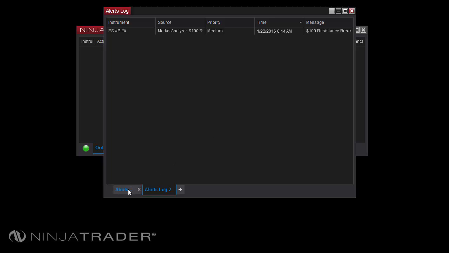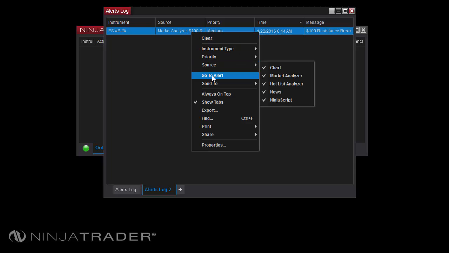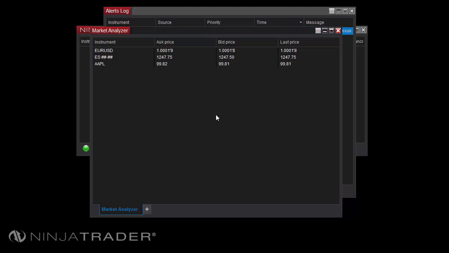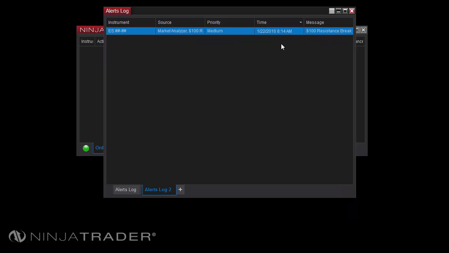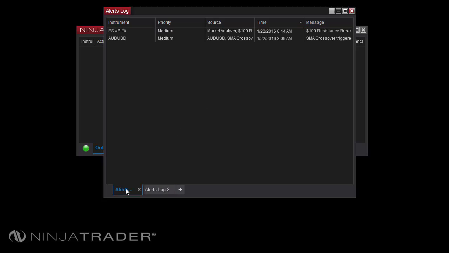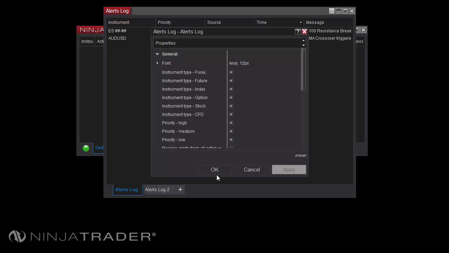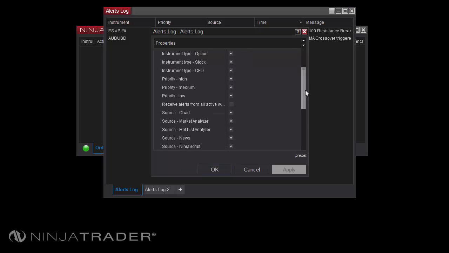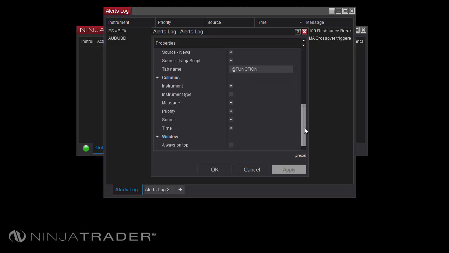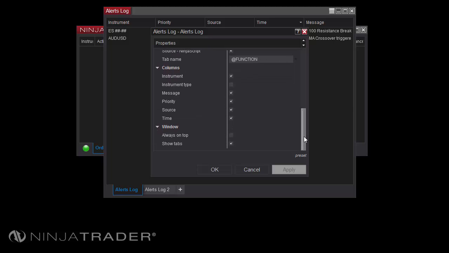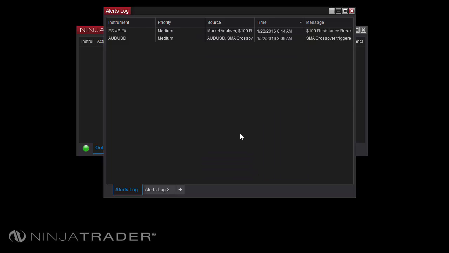To instantly pull up the source of an alert listed in the log, first right-click the appropriate row, then click Go to Alert. The Alerts log features the ability to display alerts triggered from all open workspaces, including those which are not currently active on your screen. This option can be found by right-clicking in the log, then clicking Properties. The option is disabled by default, but can be enabled by clicking the checkbox labeled Receive Alerts from All Active Workspaces. Lastly, if your alerts log becomes too cluttered with outdated alerts, you can clear the log for a fresh start by right-clicking anywhere in the window, then clicking Clear.